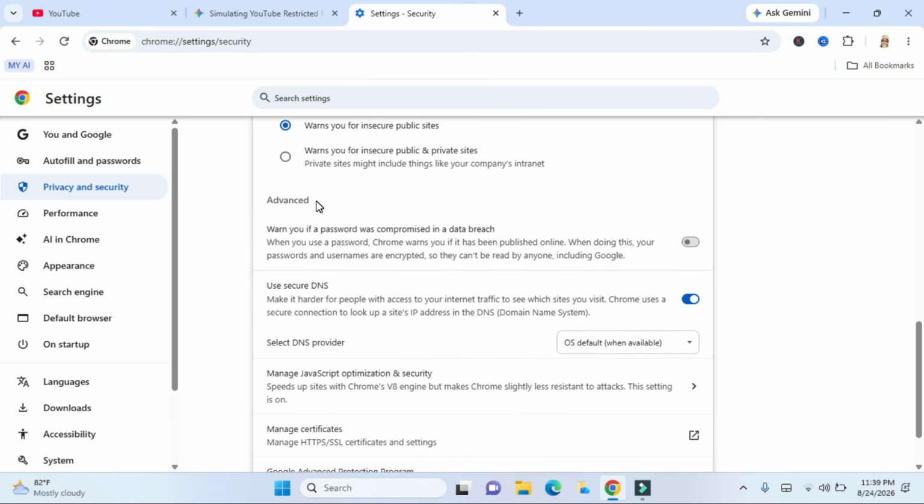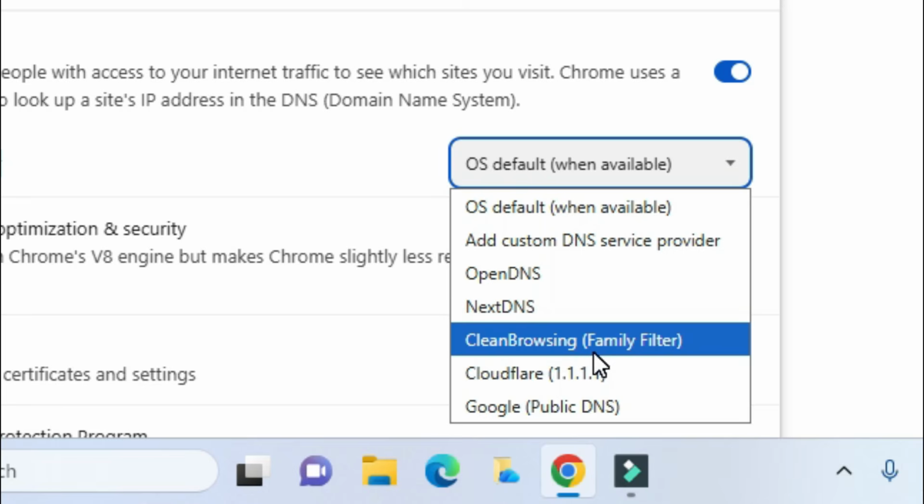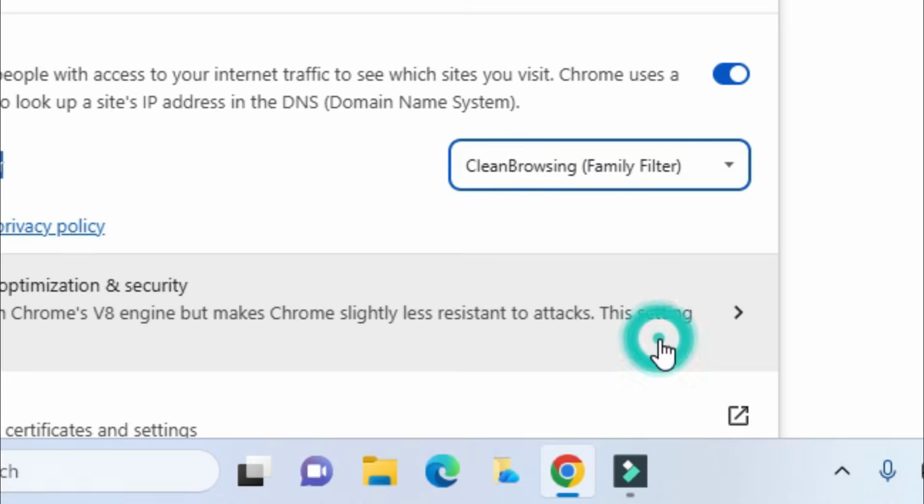Then under advanced, you will find warn you if a password was compromised in a data breach. Turn it on. Under use secure DNS, make sure this option is turned on and select DNS provider. By default, OS default is selected. Click on the drop down here and select clear browsing family filter.